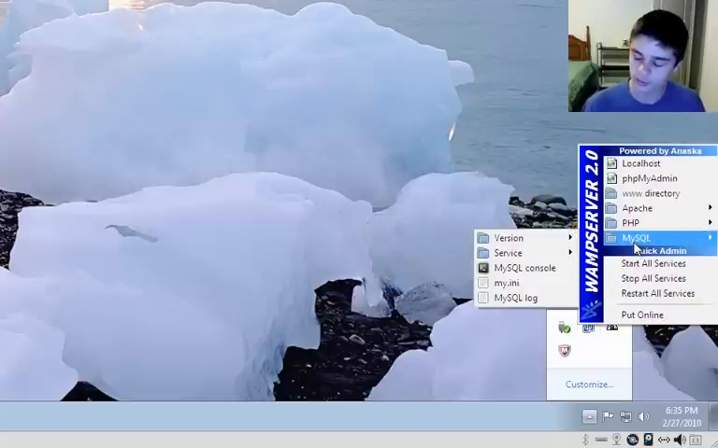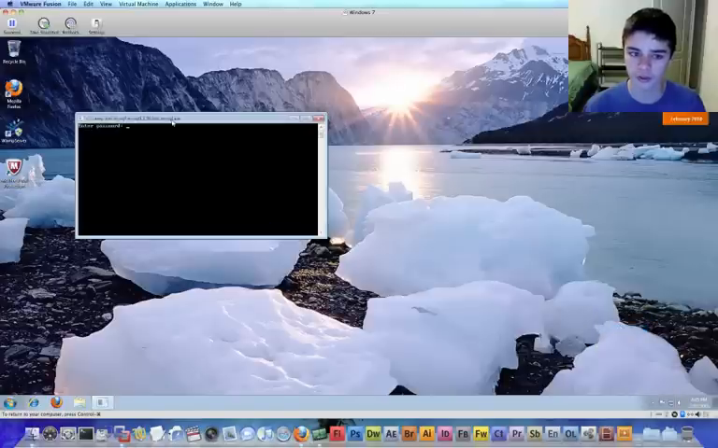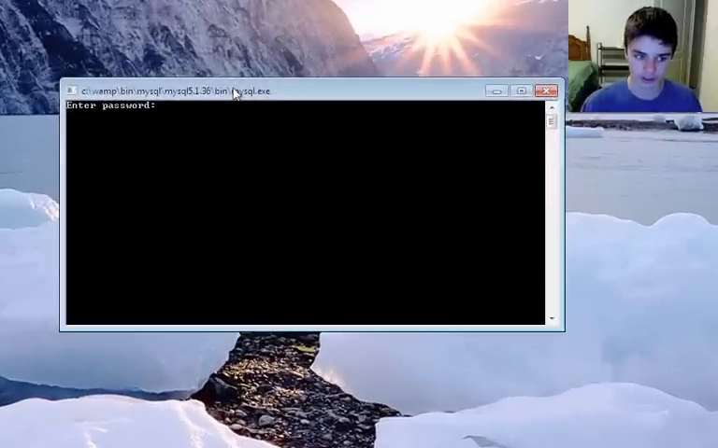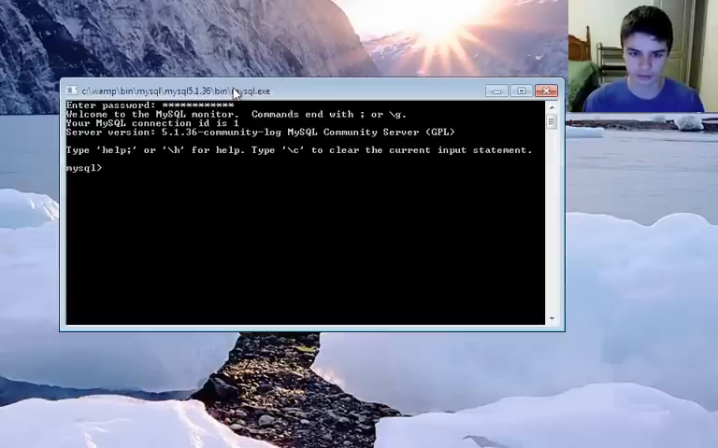What we're going to click on is MySQL, which is right above Quick Admin. And we're going to click on MySQL Console. And that should come up. It's going to ask you for a password. And if you've never installed MySQL before, you're not going to have one. If you have, it's probably going to be that password. So we're just going to go ahead and enter mine. Oops, that's not the right one. Alright, there's the password for me.